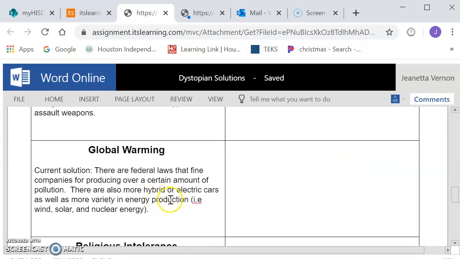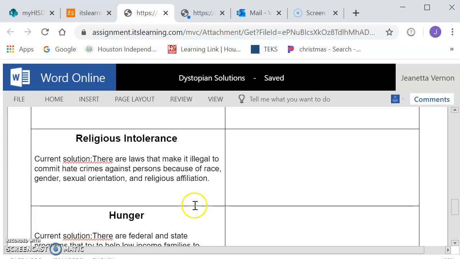Global warming. Current solution, there are federal laws that fine companies for producing over a certain amount of pollution. There are also more hybrid or electric cars, as well as more variety in energy production, i.e. wind, solar, and nuclear energy. So this is what we've done. We put laws in place. We've created more electric cars to try to help with global warming. In a dystopian world, what would they do? Would they get rid of all cars? Would they get rid of all plants and things like that are causing pollution? What would they do? What would happen in a dystopian society to fix global warming?